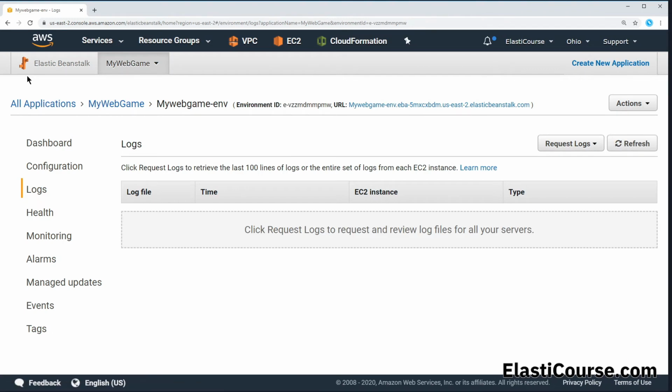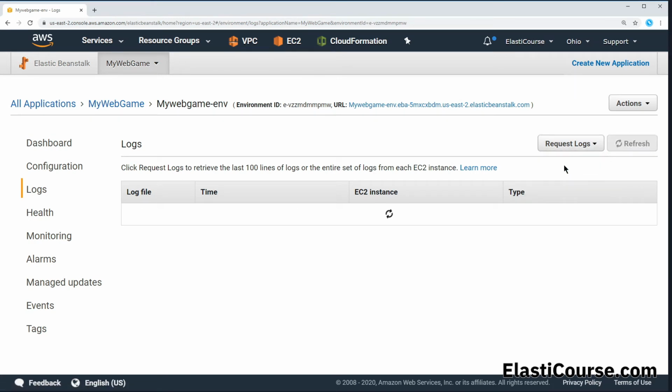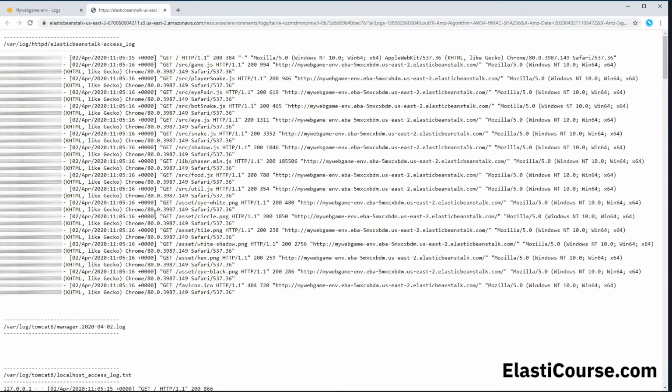Also under logs, right now we don't have any logs, but if we click request log, this will send a request to the instance and it will come back to us with a downloadable file, and inside that there will be access logs from all different applications inside our instance. So this is very useful for diagnostics and for monitoring. Starting from the top, we are getting our HTTPD, or our web server, access log. This would show us all the requests and all the response types going into our web server.